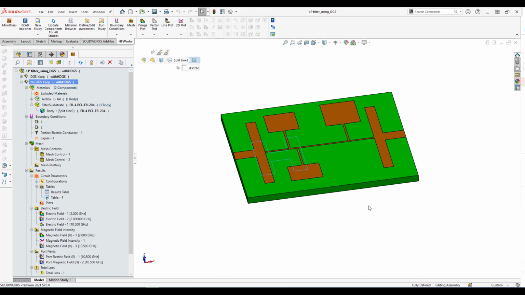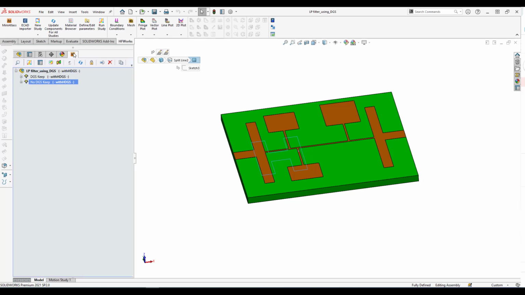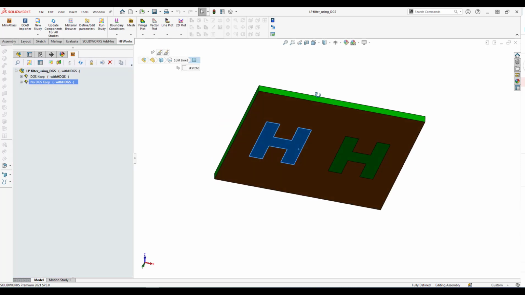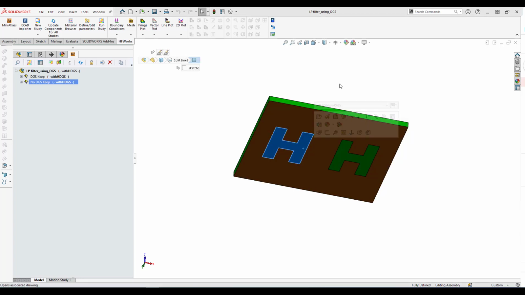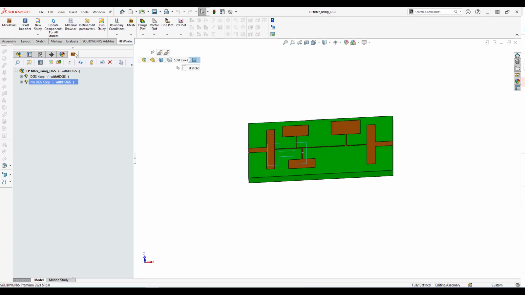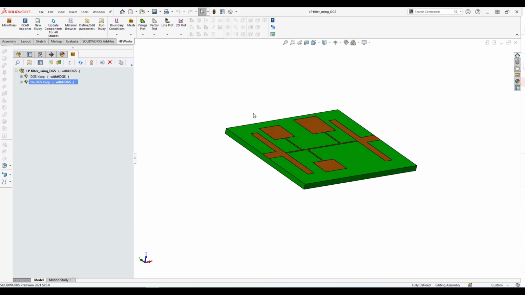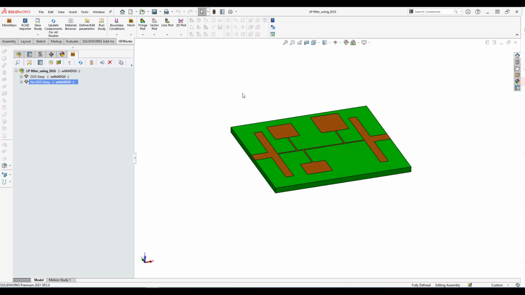In this webinar, we will show you, step by step, how to use the virtual prototyping high-frequency software, HFWorks, to improve the frequency response of a microstrip low-pass filter using a defected ground structure. Since HFWorks is an add-in to SolidWorks, the number one 3D CAD software, the creation and modification of the geometry is as easy as pie. Therefore, we skip the geometry creation part and dive straight into HFWorks.